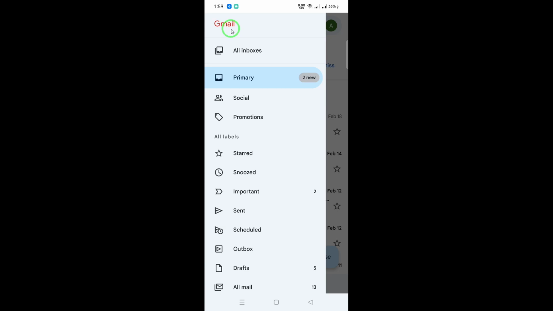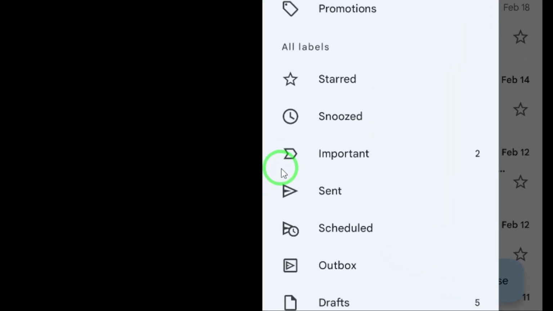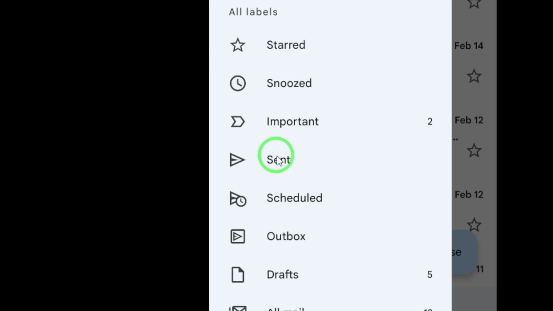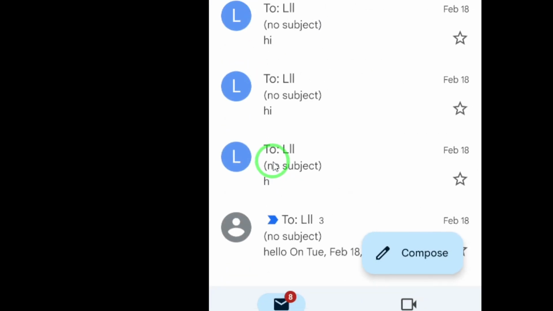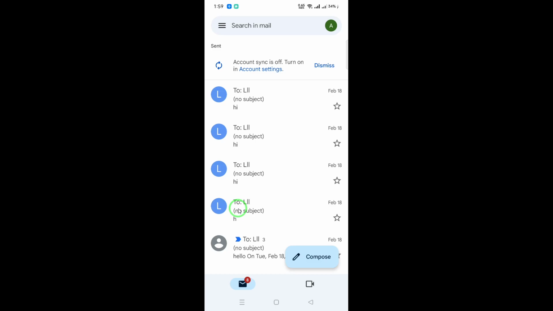In the slide-out menu, you'll see a list of folders and labels. Scroll through the options until you find Sent. It's typically listed among other standard folders like Inbox, Drafts, and Trash. Tap on Sent. This action will take you directly to your Sent folder, where all your sent emails are stored.